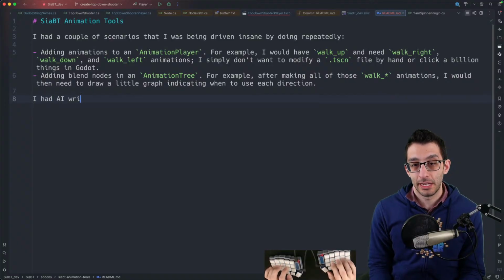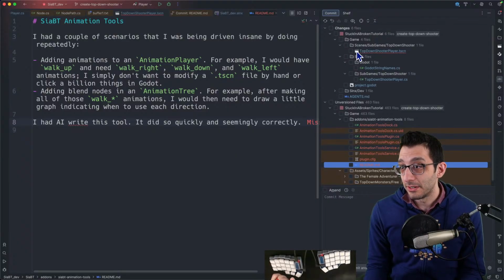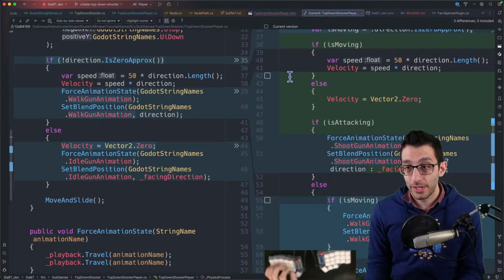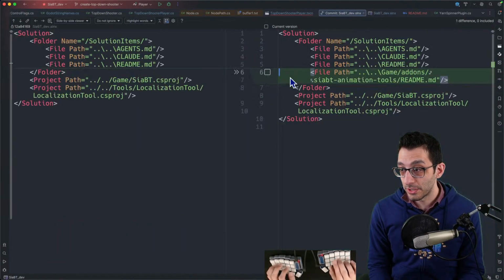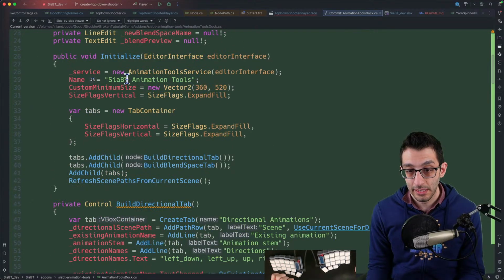Okay, I had AI write this tool. It did so quickly and seemingly correctly, and is already saving me time. So great. Now let's continue to look through all of this stuff. I don't think we have anything questionable so far. Nope, nope, nope. Yeah, I just got here.